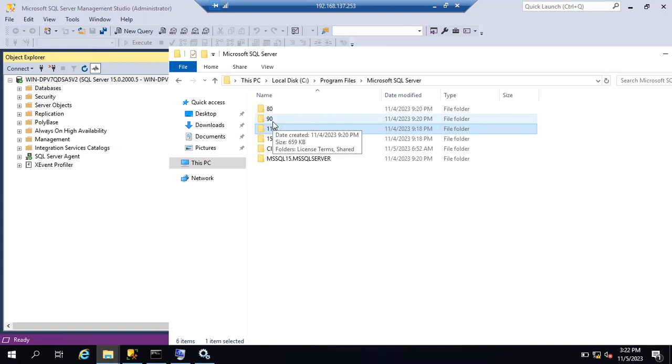So even though you install SQL Server 2016, 2019, or 2022, you can still see the 80, 90, 110 folders. These are the base folders, guys. 110 means SQL Server 2012, which is an important version. Features like Always On were introduced from SQL Server 2012 only. So the main features will be carried using the base folder. That's why you can still see the 80, 90, 110 folders. And the recent folder, 150, belongs to SQL Server 2019.